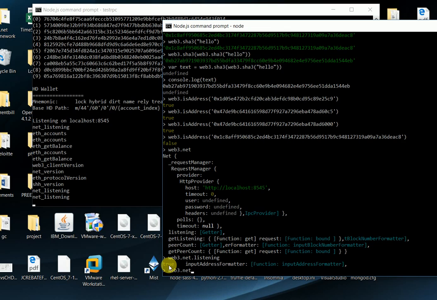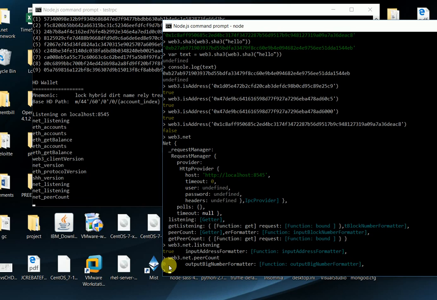Similarly, if I give peer count, it will tell whether there are any peers on our network. Since mine is a test network, we are running on a test network, so the peer count will generally be 0.